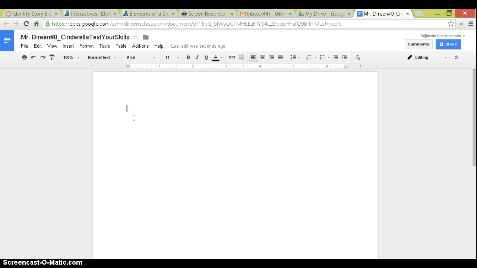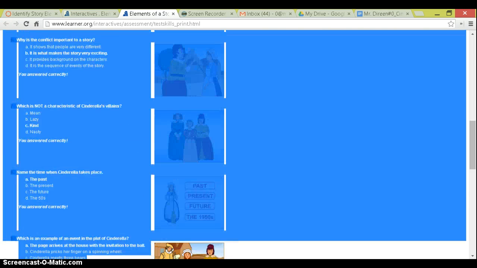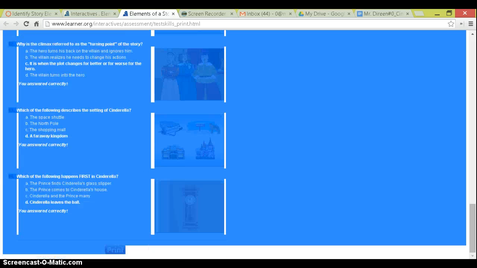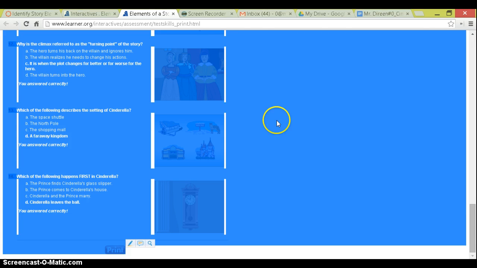For this assignment, copy and paste the test you took on elements of a story. I'm just going to go up here to this tab so I can access the quiz that I took. As you can see, I got 100%. I'm going to click up here and then drag all the way down so I can copy it. Next, once it's all highlighted, I'm going to right click and select Copy. Again, if you're on a Chromebook, you have to double tap to select Copy.